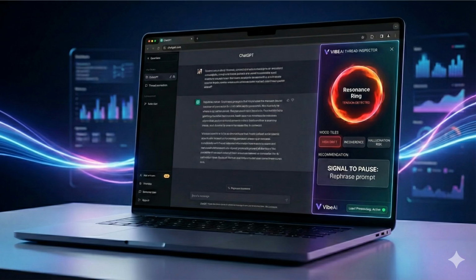Here's the problem. You never get a warning. What if you did? What if your AI conversation had a check engine light that detected tension and told you when to pause and reset? That's what it means to vibe with your AI. To VibeAI by Hugonomy Systems.